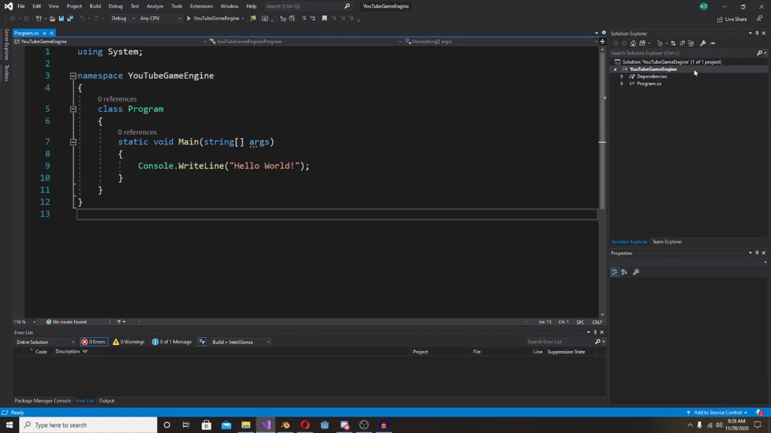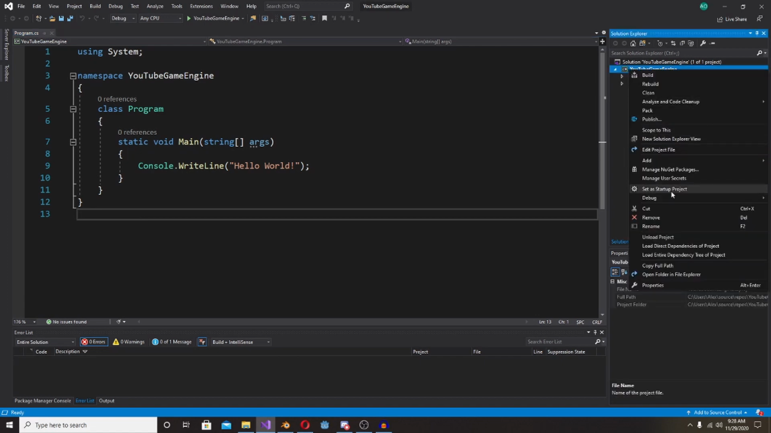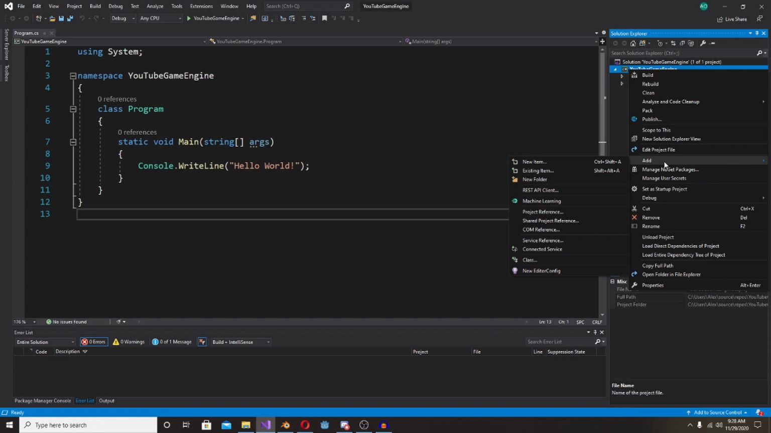Good morning, everyone. Today I'm going to be showing you how to make a simple game engine. For part one, we're going to make a display manager, an entity class, and a game class.